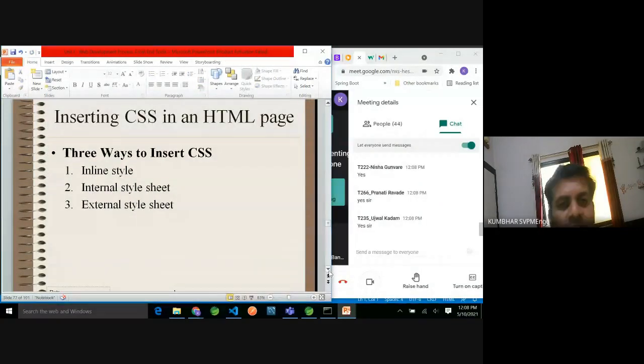Now, how to use that CSS in an HTML page? How to insert the style to those HTML elements? So three ways are there to insert the CSS. One is inline style, second is internal style sheet, and third is external style sheet. I repeat again: inline, internal style sheet, and external style sheet.